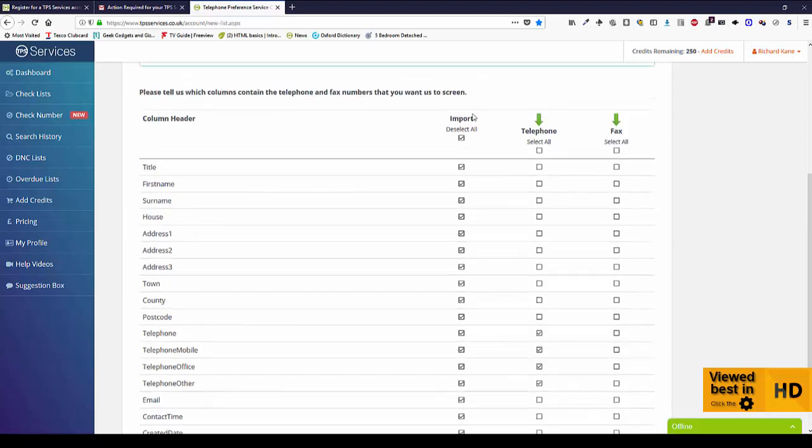There's also an option here to deselect. You don't have to import your entire data file. So you can use this option just to import, for example, the telephone field. So you don't have to extract it from your data first if you don't want to. As a general rule of thumb, our users tend to find it easier to import everything, just indicate the telephone columns, and then when you download your file, you essentially get back your original file with some additional information on it, indicating which numbers are on or not on the TPS.